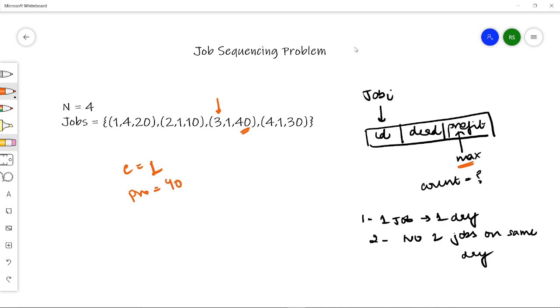Now what else is the second maximum? This is 30. But see, this job is completed on day 1 and this will also be done on day 1 only. And since no two jobs on same day, I cannot take this one. So what else can I take? I can take this one, 20. So the count will become 2 and the profit will become 60.